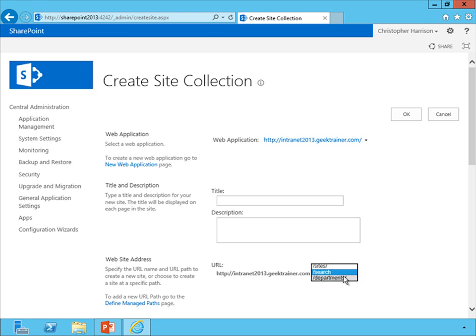But if I drop this back down again and I choose Departments, now what you're going to notice is that I get a name over here. So now I could type in, for example, Sales, and now I'd be able to create a site collection located at intranet2013.geektrainer.com/departments/sales. So my wildcard gives me the ability to provide a child name. The explicit means that it's specifically going to be that option and only that option.